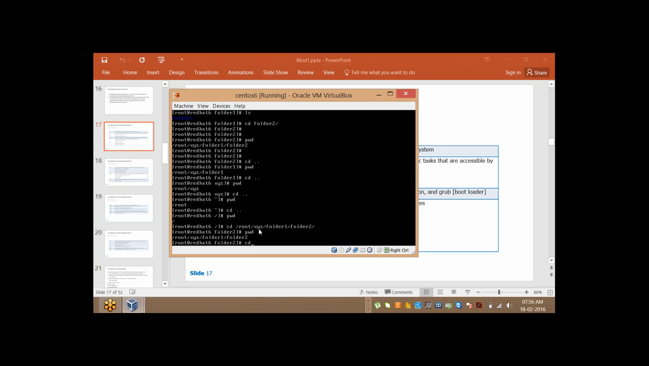Now we know that the directories are / separated, right? The same concept is applicable here also. So rather than just going, say for example I want to go 2 folders back, I can do dot dot slash dot dot. So this will take me directly to xyz. So you can also use this notation and travel backwards, okay.